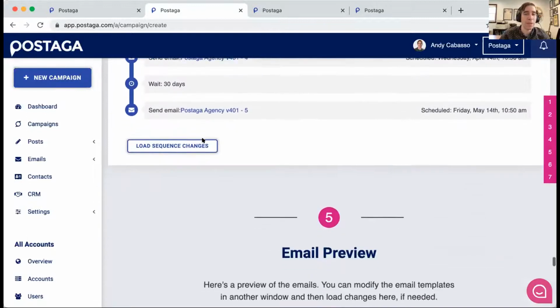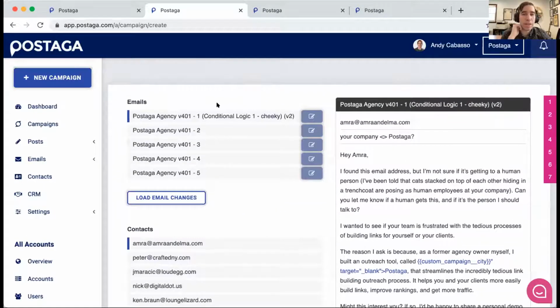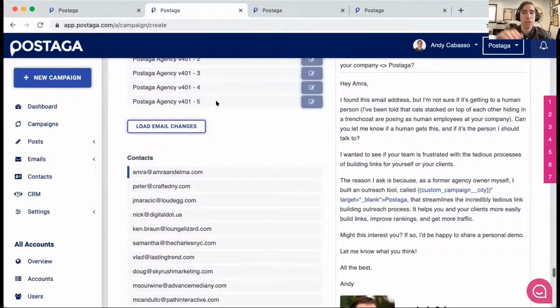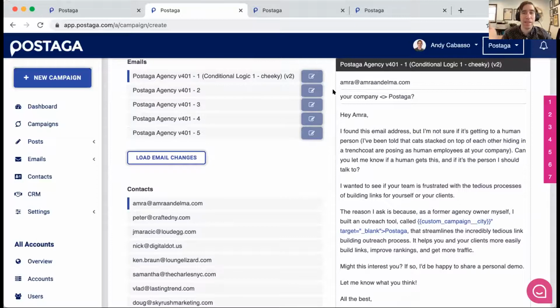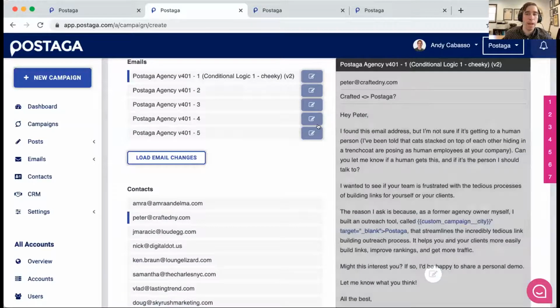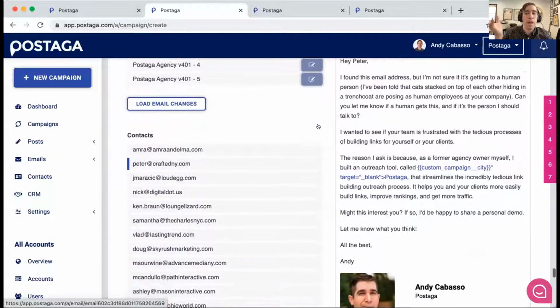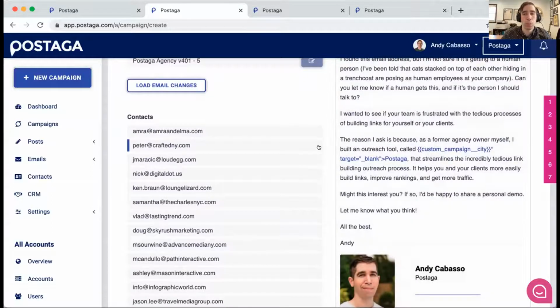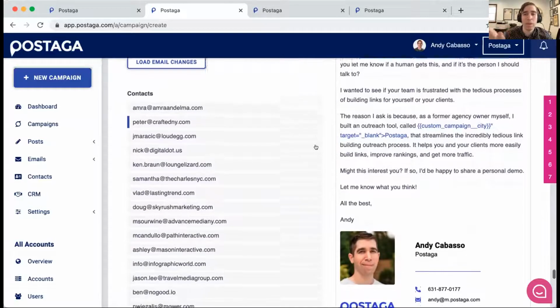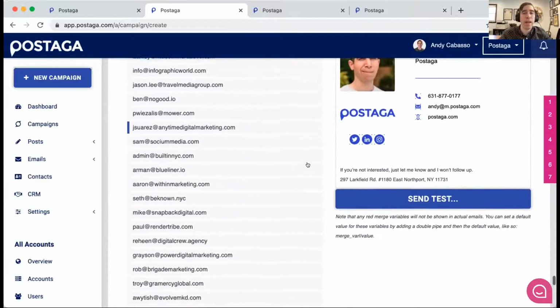I've got this sequence here, and if I scroll down, I can see a preview of what this email series would look like for each of these contacts. This one isn't a great example because it says your company instead of their company's name, but it does that as a backup default when you don't have the company field listed. As another example, I've got this person's name, email address, and company name here. I also have merge fields related to the city I'm reaching out to, which I'm going to edit in another place here.